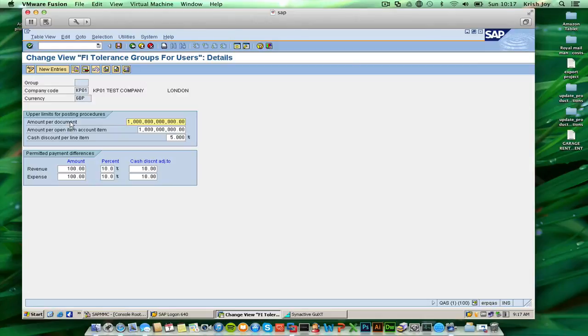Group means end user codes. Okay, I'll give you an example to explain this. You three are working as account assistants, and he is working as an accounts manager. I have created a group and assigned that group to all three of you, where you have rights to post a document up to £100,000, whereas he can post a document up to £1,000,000, because he has more rights.